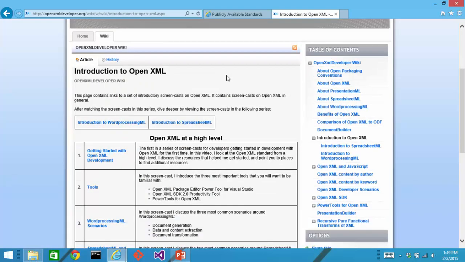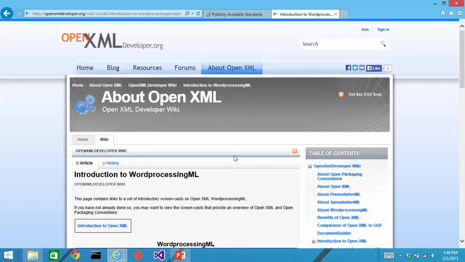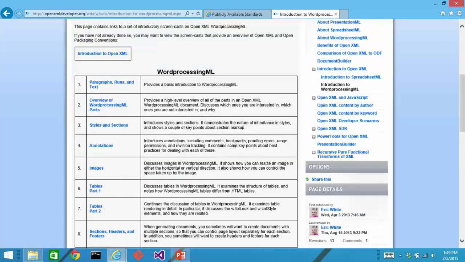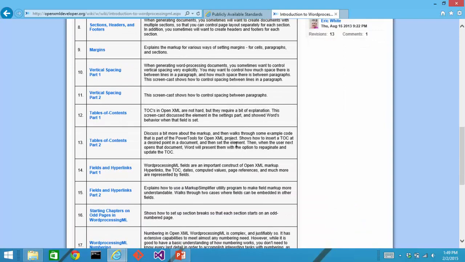In addition, there are two other series. One is an introduction to word processing ML, and the other is an introduction to spreadsheet ML. If you will go through the videos in these screencast series, you'll be an expert in OpenXML development.